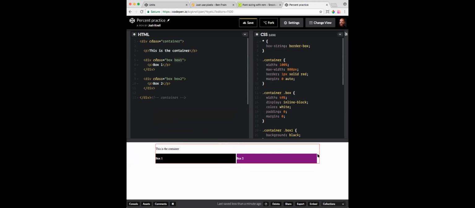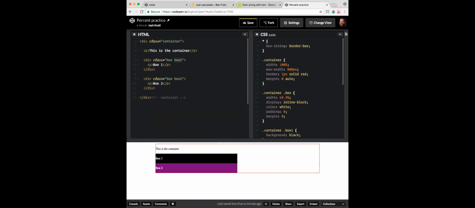Now notice that we've got this kind of gap right here, right? So we can do 49.5 to get closer. 49, let's go all the way to 49.9. So that breaks. 49.8, 49.7.